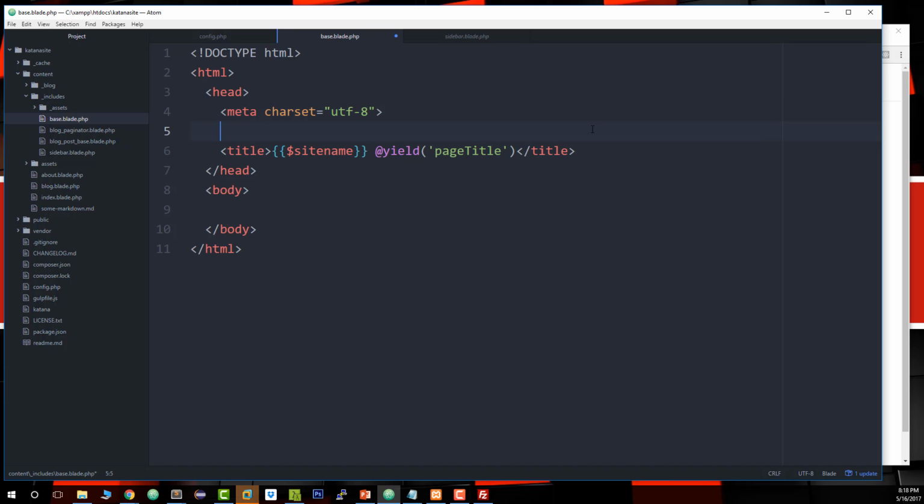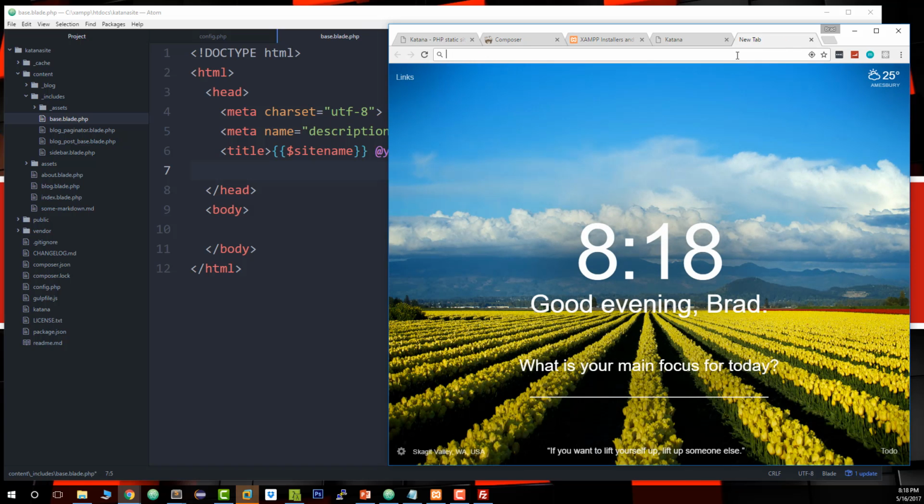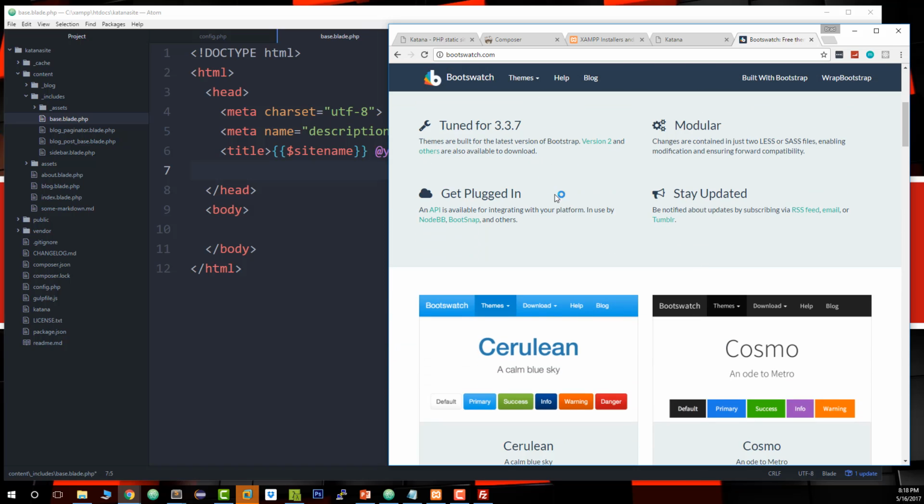Let's add a meta tag here. All right, so the name is going to be description. And then for the content, we just want to do the yield page description. Oops, I can't type. All right, so we get the description, and now we want to link to our style sheet that we want to use. Now I want to use Bootstrap, and I'm actually going to use a customized version from Bootswatch, which if you watch my videos, I use this all the time.